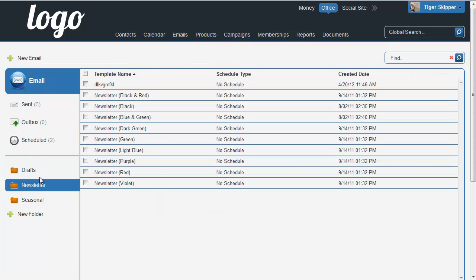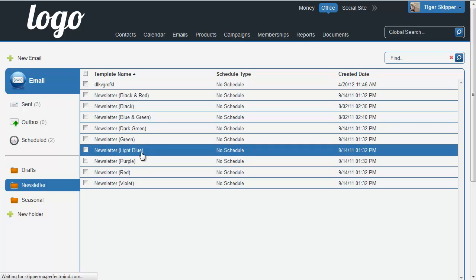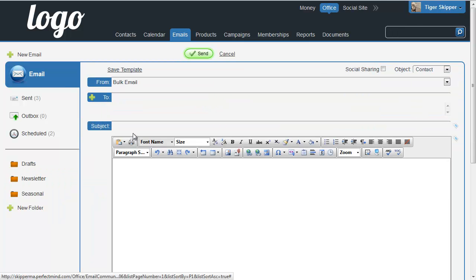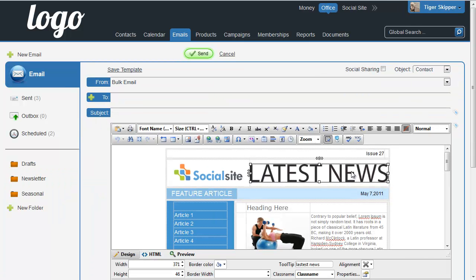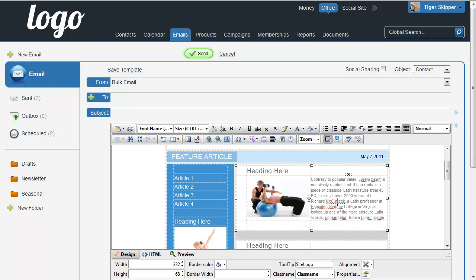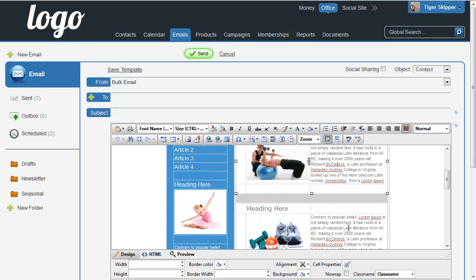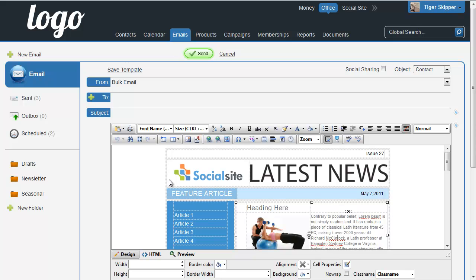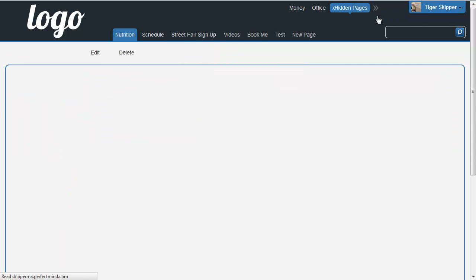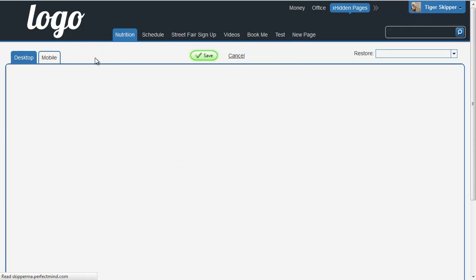If you want to work with some of the templates that we have in here, you can click on them. They'll load up. You can change the pictures and the text as you need to. So the next thing we're going to talk about is the HTML designing of the website, which is going to talk about how we could modify this and just how we can modify our pages in general. I'm going to work with one of my hidden pages. I'm just going to clear it out so that we can start fresh.